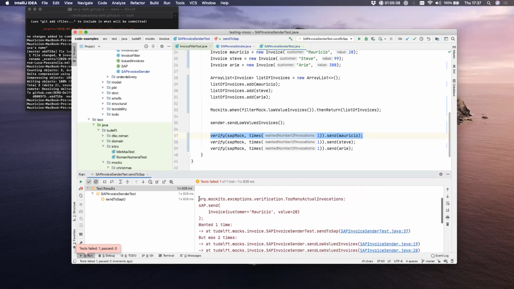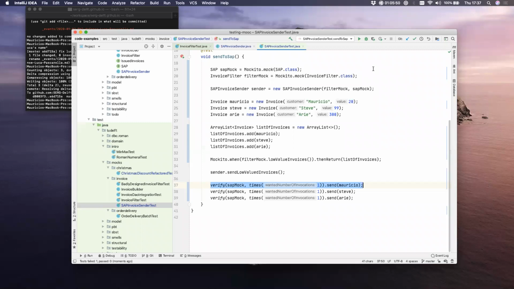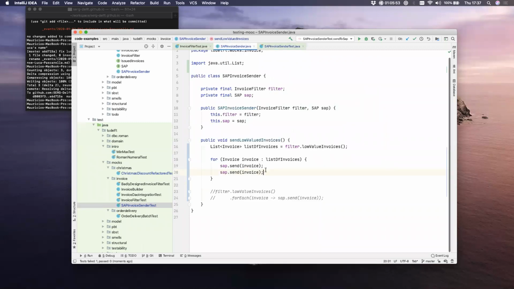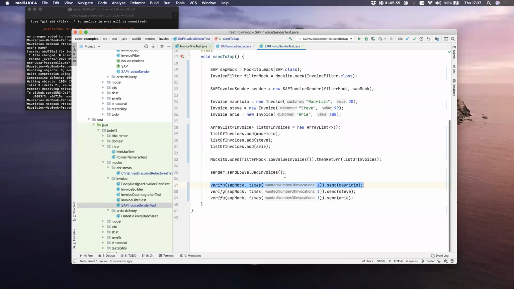And that's what IntelliJ tells me, or Mockito tells me. So I wanted it to be just 1 time, but it was 2 times. Okay? So that's the beauty of interaction testing, because you can capture those things. Let me fix the bug. Then at some point I saw a question, what is never? So never is basically times 0. Maybe you want to ensure that something is never invoked.